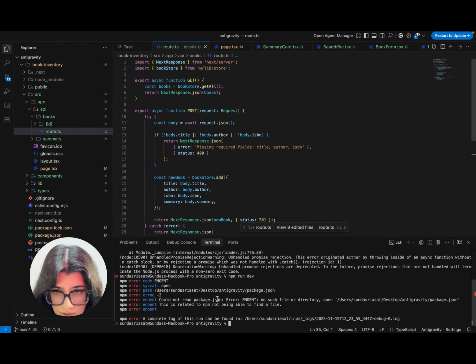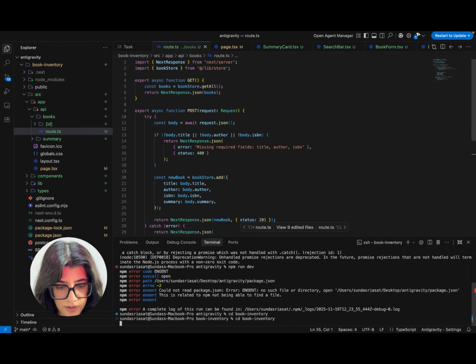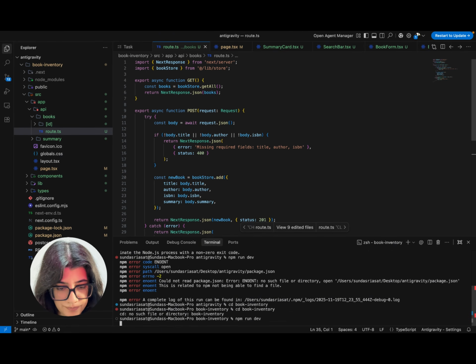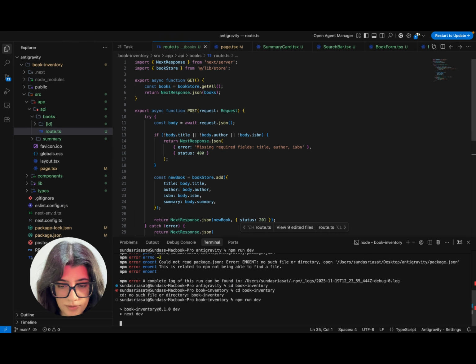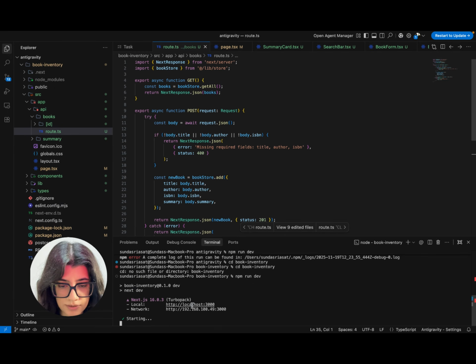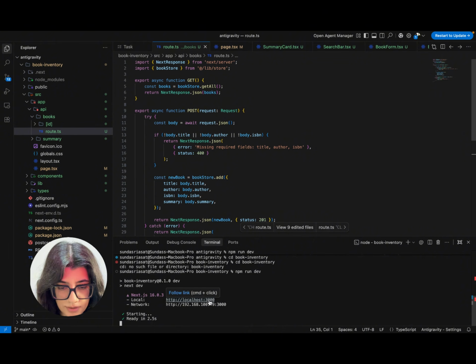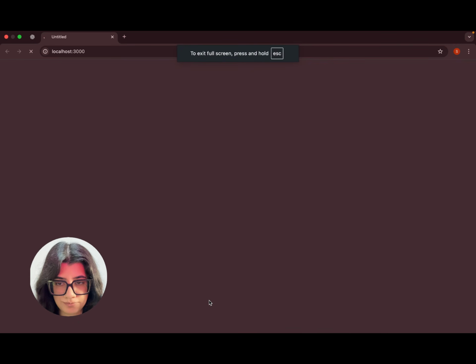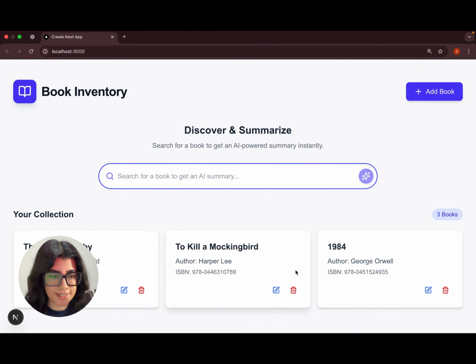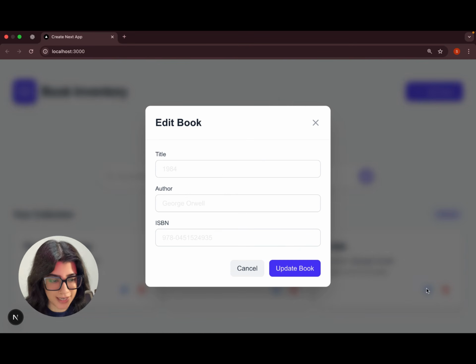Oh, okay, I'm not in the same folder. I'm gonna go cd into book inventory and, oh, sorry. And the app is running. Let's just check it out. So you can see it created an entire book inventory app. You can add a new book, right? You can delete a book. You can edit a book over here. You have all the details here already input.